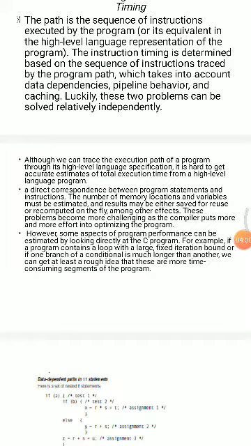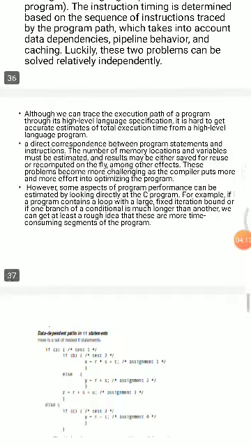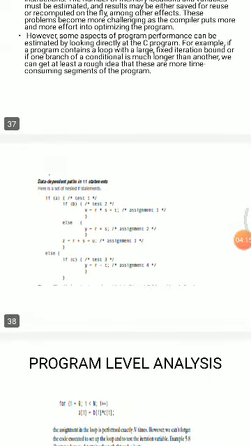However, aspects of program performance can be estimated by looking directly at the C program. If a program contains a loop with a large fixed iteration bound, we get a rough idea of these more time consuming segments. The next topic is data dependent analysis. If we consider a nested loop, it will create degradation in the program performance.